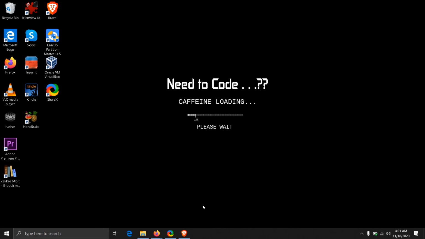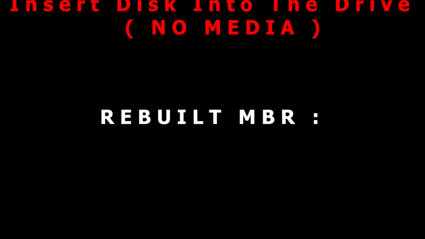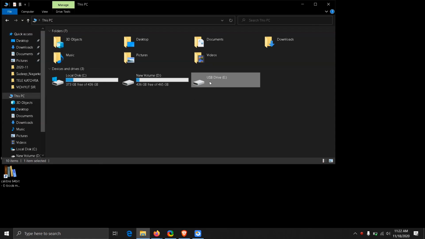If doing that still didn't work for you, we are moving to the next fix. The previous fix wasn't able to resolve my issue, so it's giving me the same error like before.